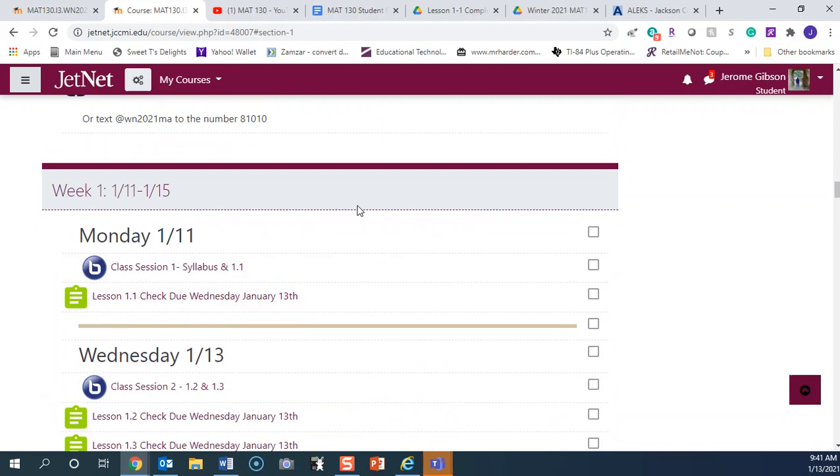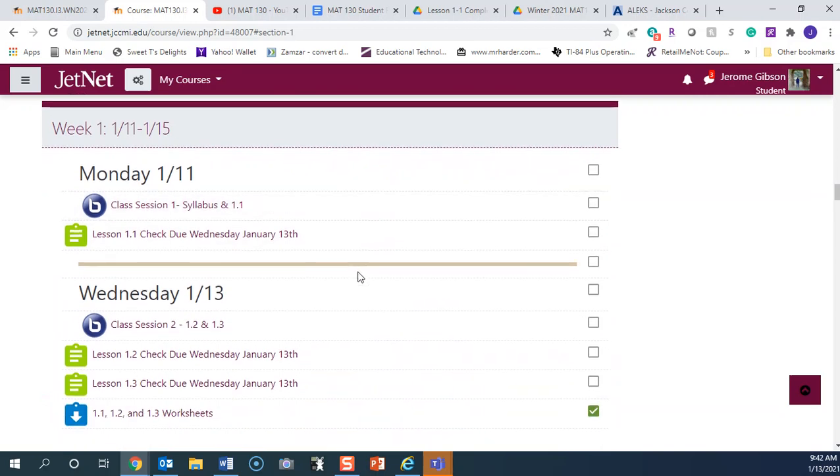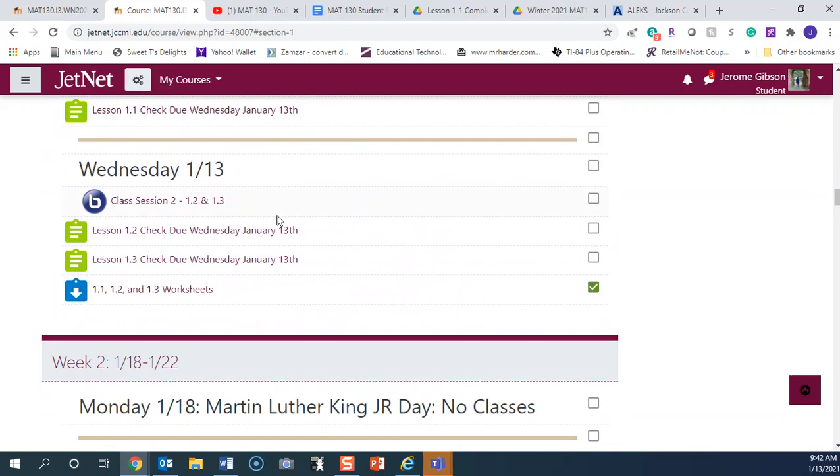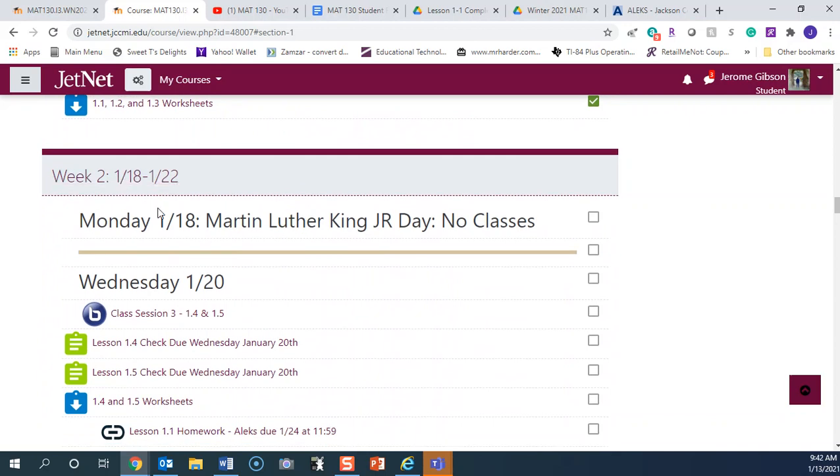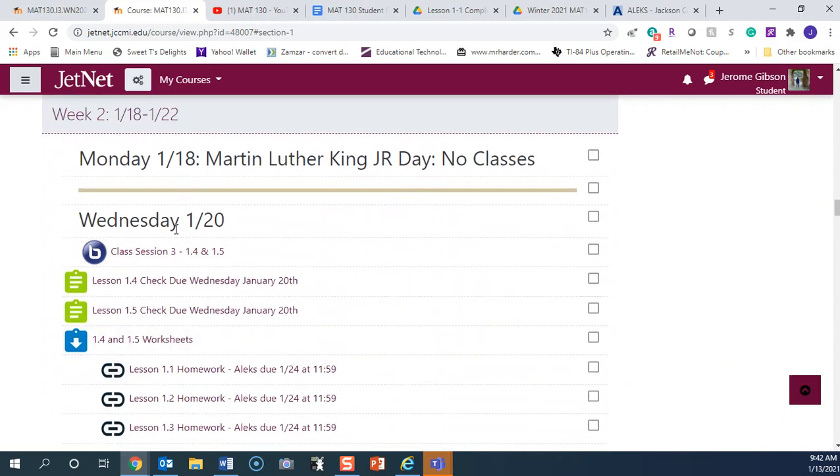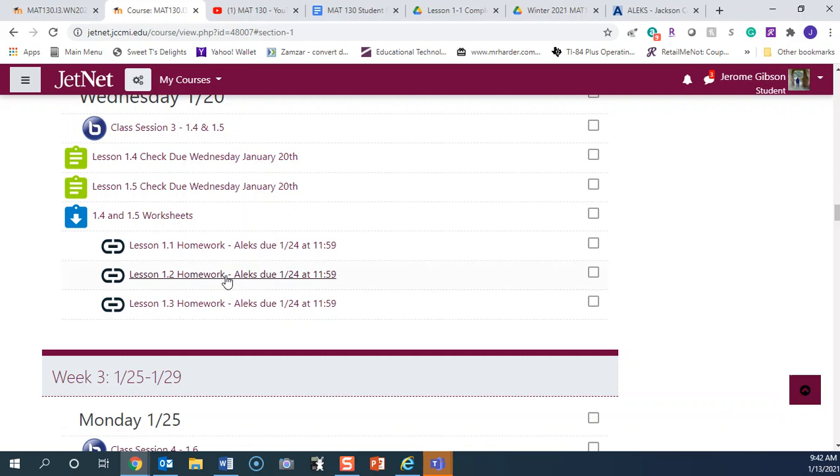Now, if you follow the calendar on JetNet, this calendar, if you look at the week, it would tell you what you need to do. Like next week, we're actually covering 1-4 and 1-5. I already sent you the videos for that. And then also you have to do the 1-4 and 1-5 worksheets. And then you also have the Aleks homework for 1-1 through 1-3. Not 1-4 and 1-5, but 1-1 through 1-3.